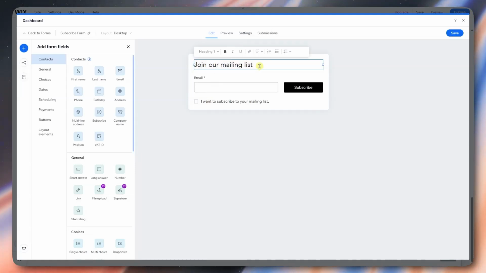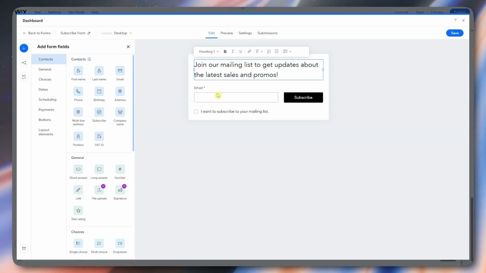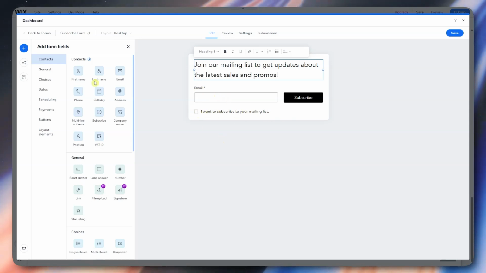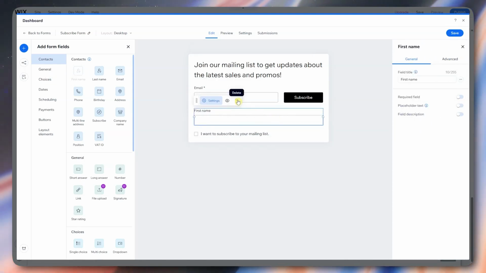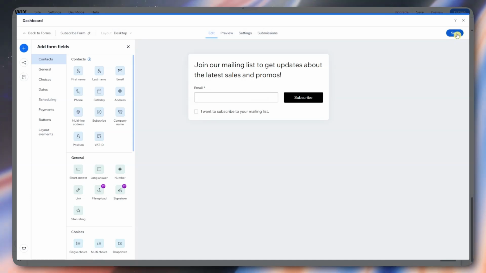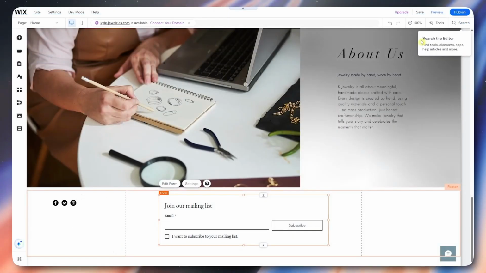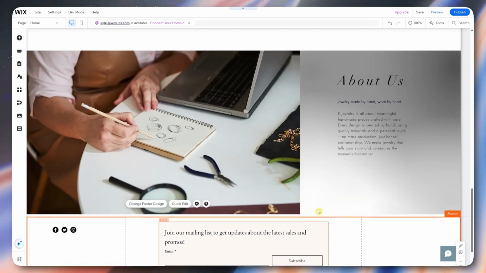So I'm just going to go for join our mailing list to get updates about the latest sales and promos. And then they just have to enter their email and then just tick the box on I want to subscribe to your emailing list. Or you could go for the first name and last name if you want to. So you could just drag it here and then you'd have this field right here. But I don't want that. So I'm just going to go for their email in here. And then now, once you are all good with this one, you could now click here and save. And it will now be applied into the footer, as you can see right here. So that's it. So I'm satisfied with this one.